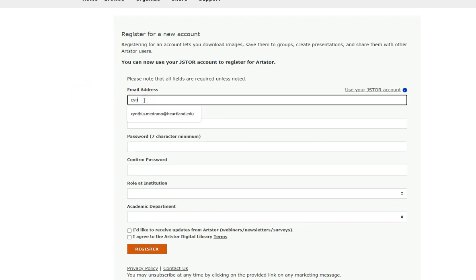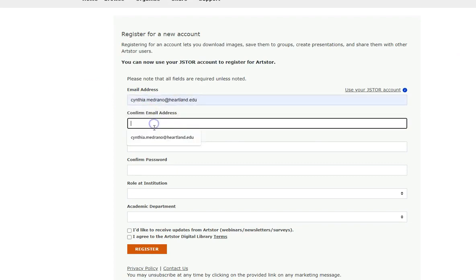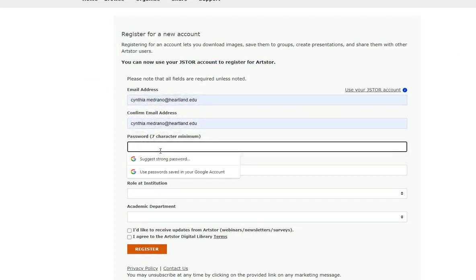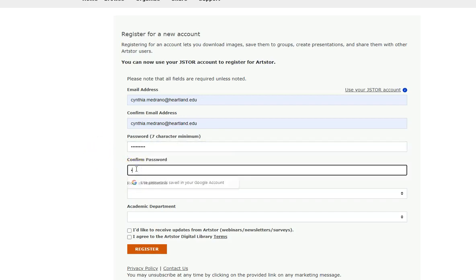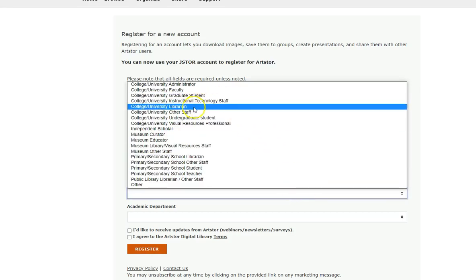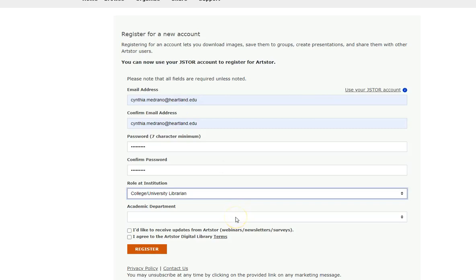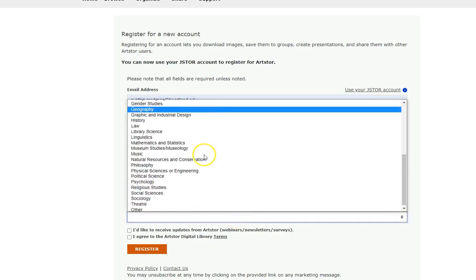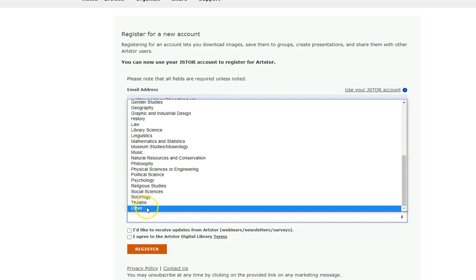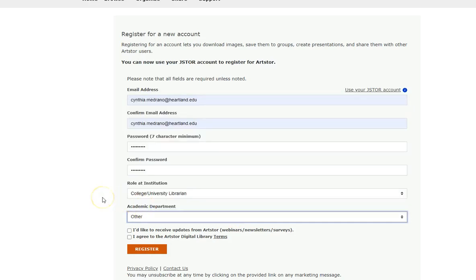So your email address, create a password, select your role at institution. I'm going to select college or university librarian, but for yours it's most likely college, university, undergraduate student. And then select your academic department. I'm going to select Other since the library serves all kinds of academic studies.